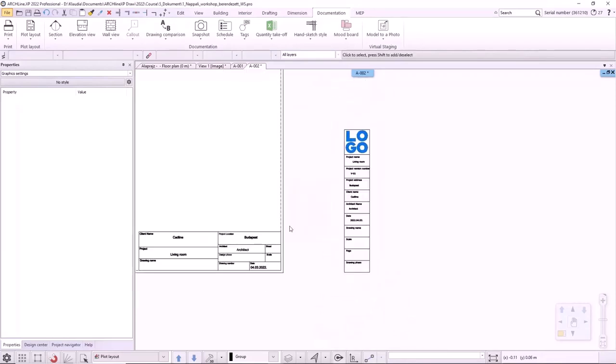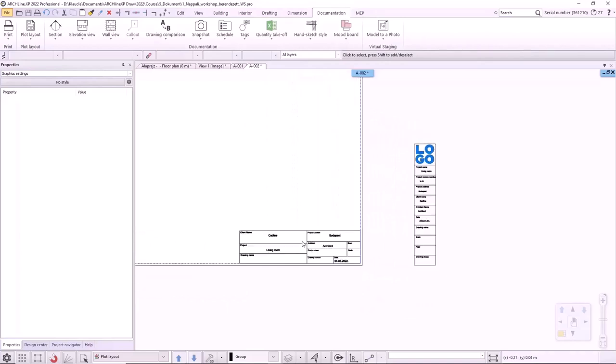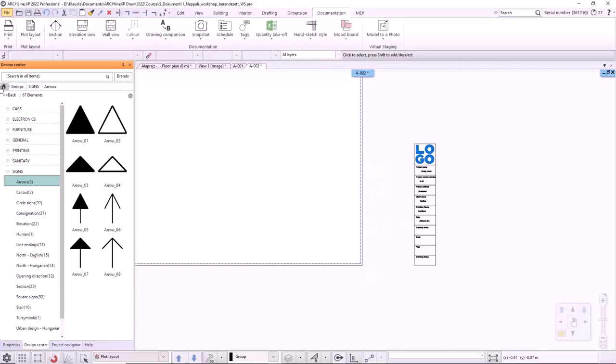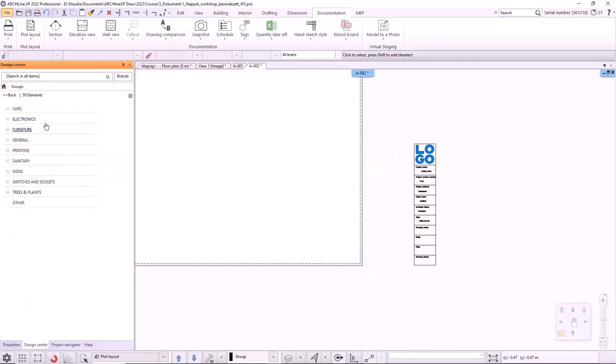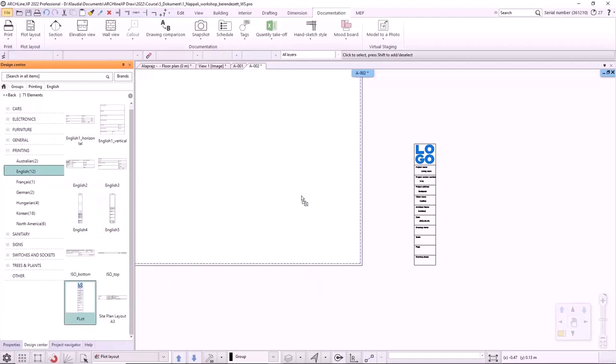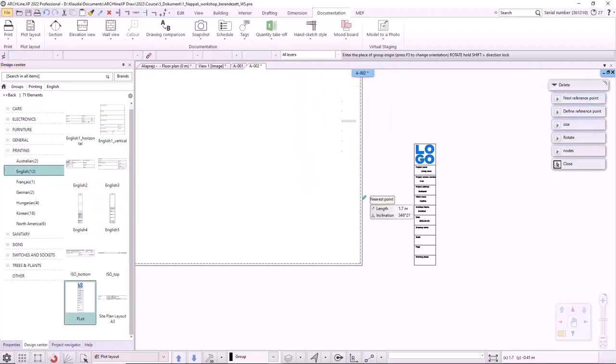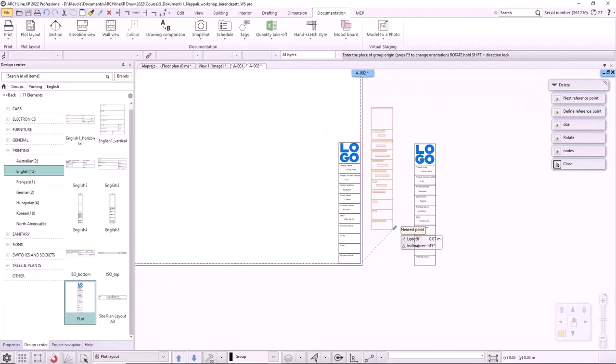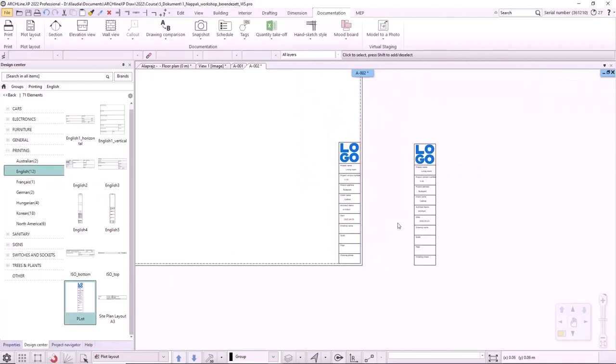Let's see how we can replace the stamp on the sheets. I simply delete the old one and in the Design Center I select Printing, English category. I look for the created stamp and drag it onto the sheet. By choosing the next reference point, I can place it in the margin with its bottom right corner. And that's it. We can fill it in the same way as we did with the previous one.